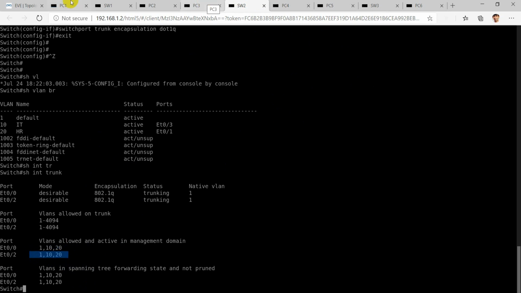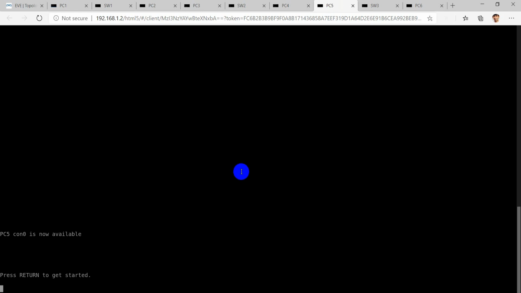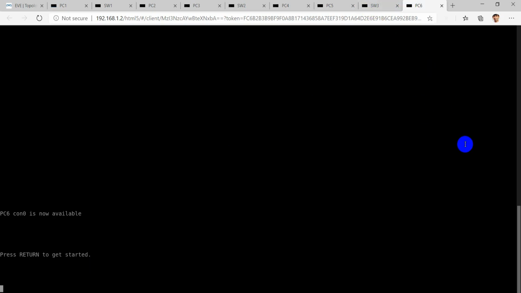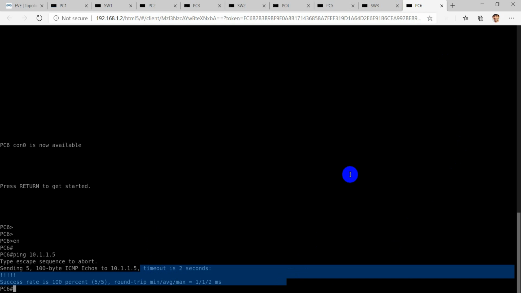In this case, these users are not in VLAN 30, so they would not have communication with the VLAN 30 users. These users will be communicating with each other. Let me show you. Let's ping 6. You can see that communication is happening between these two PCs, and from here let's ping 5. Communication is happening now.